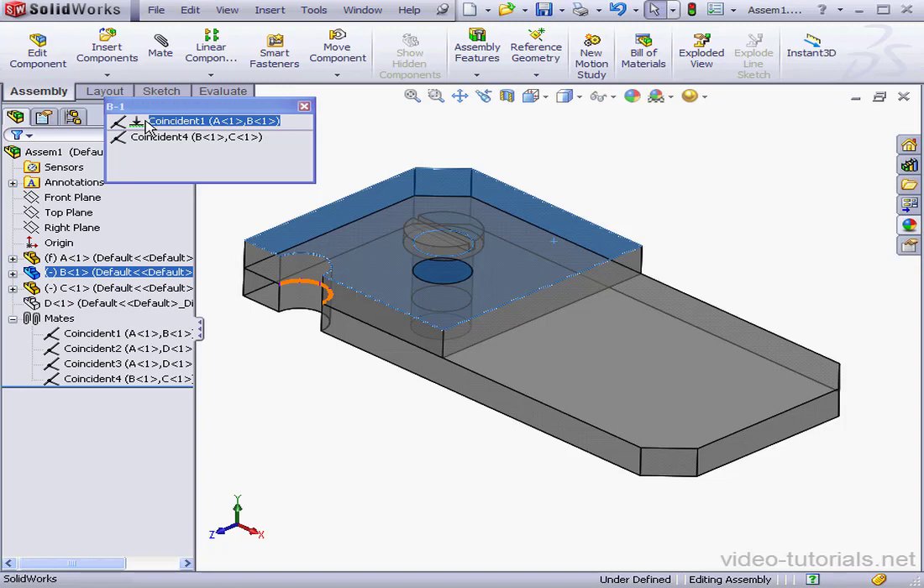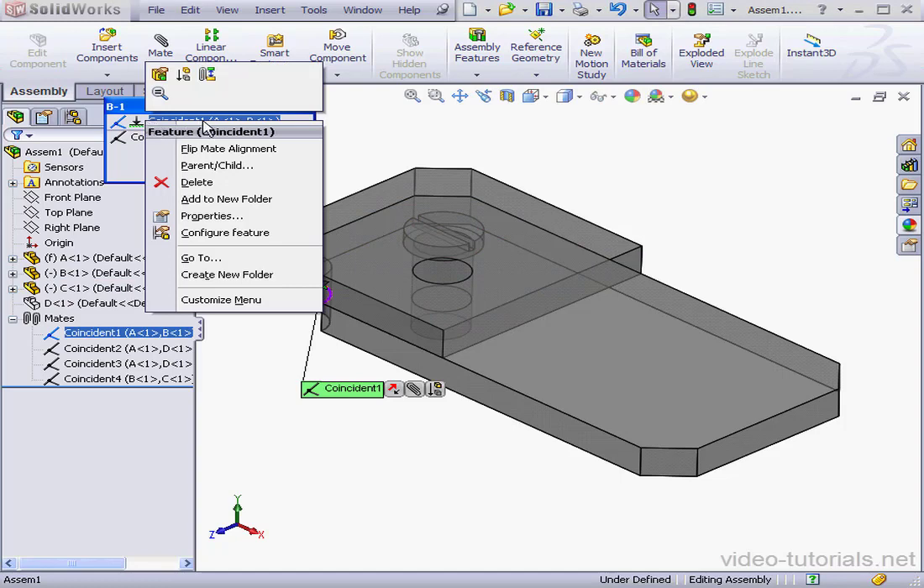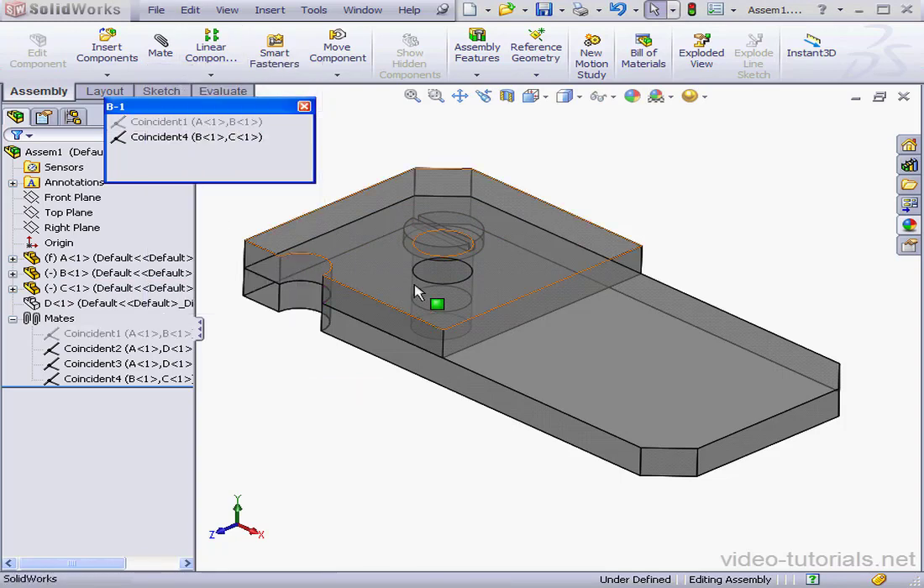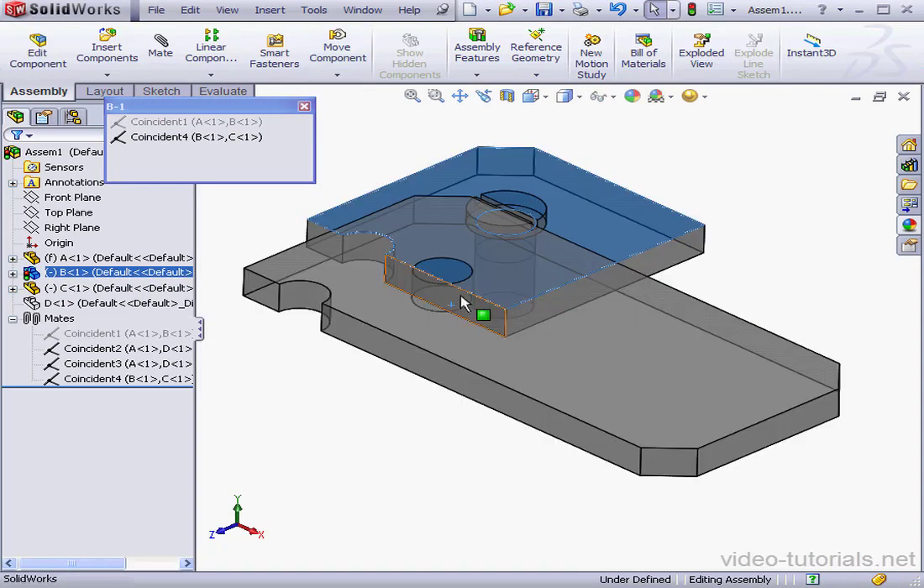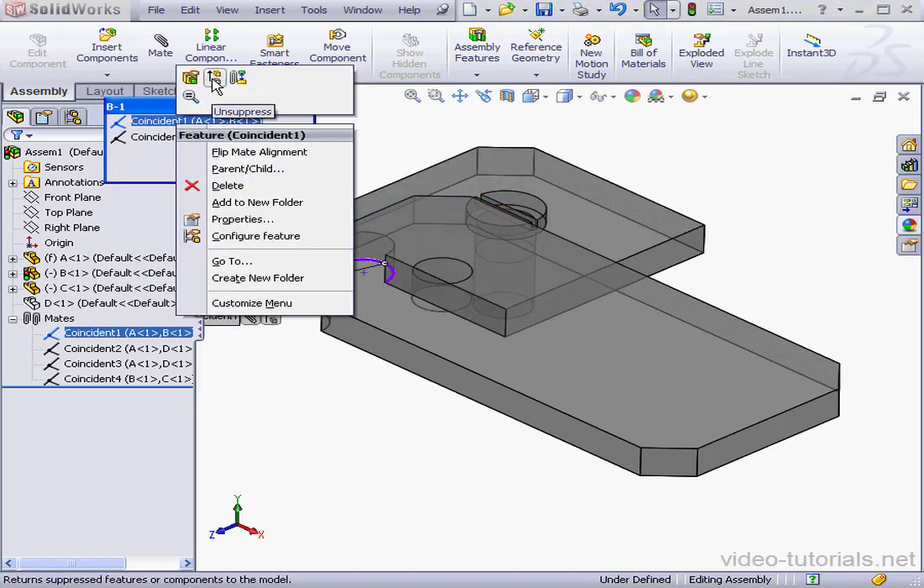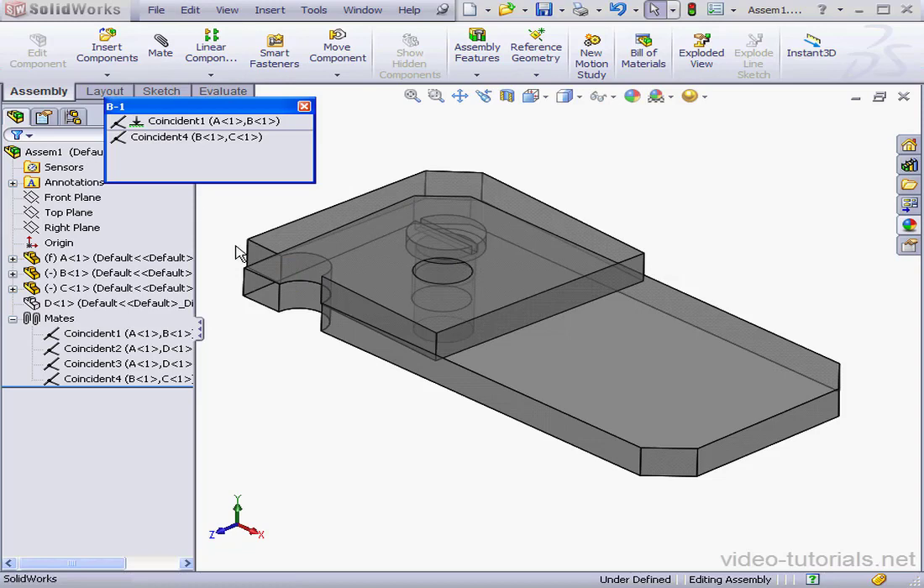Let's right-click and suppress this mate. As you guessed, I'm now able to move the component. Let's right-click and unsuppress coincident 1.